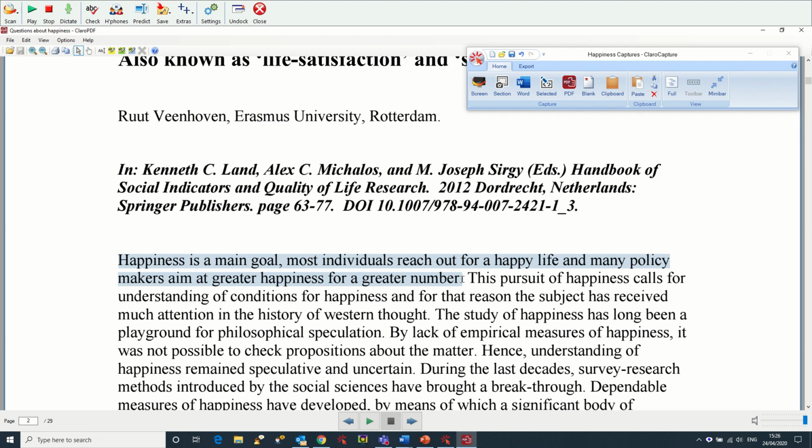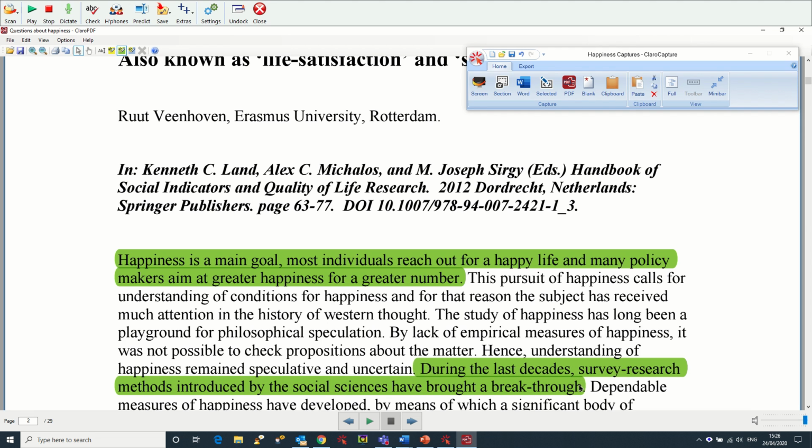So if I highlight that, happiness is a main goal. In green, another bit in green, and you can do bits in the other colours. So maybe yellow. Do a bit in yellow.